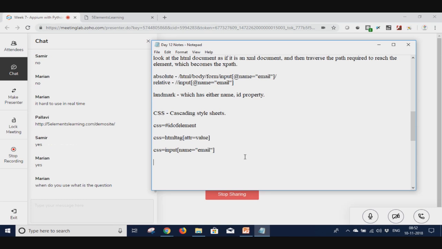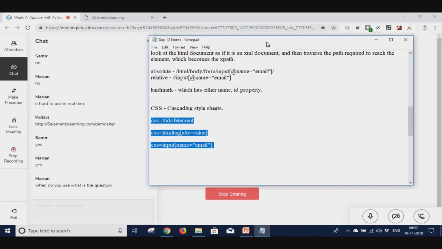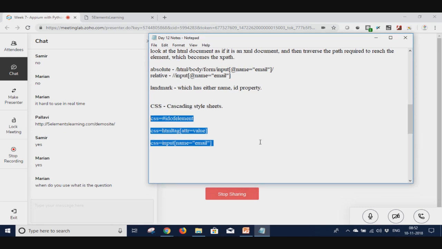When do you use what is the question? I'll answer that, but I'm just trying to help you guys understand the way these different locators are created, so that when you have a look at them, you understand how they are getting created, or you should also be able to create them on your own.